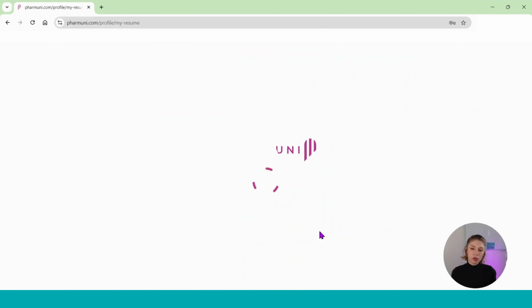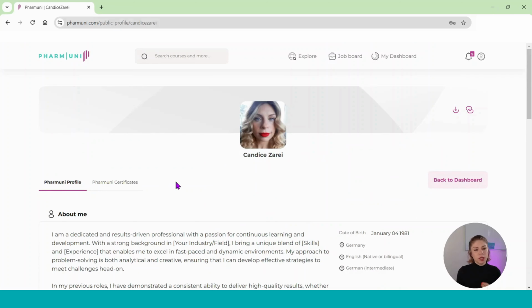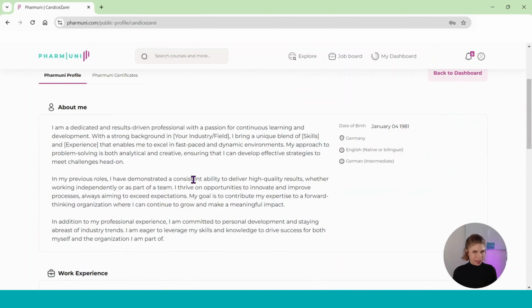Alternatively, you can view this as a public profile. So in the future, when a recruiter wants to come and view your profile, you can see exactly what they are going to see. And this is where those profile pictures come in very important, because you want to have a professional, fabulous looking profile picture that displays who you are as a professional.